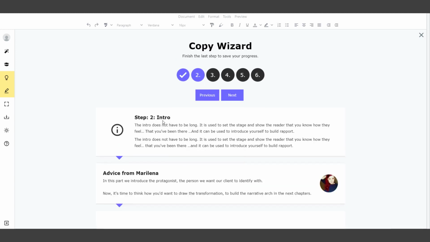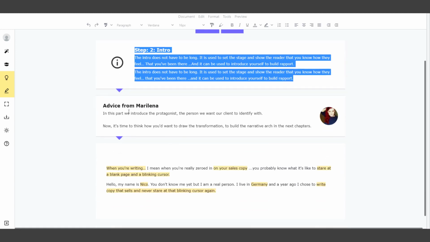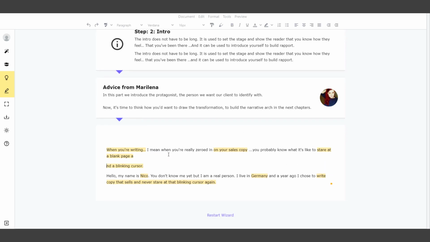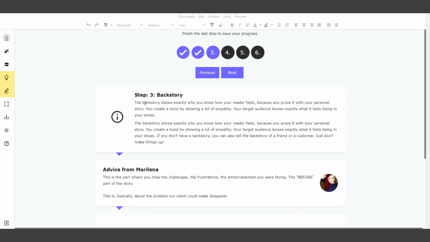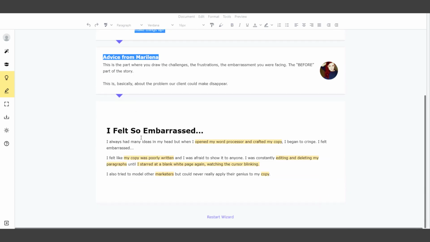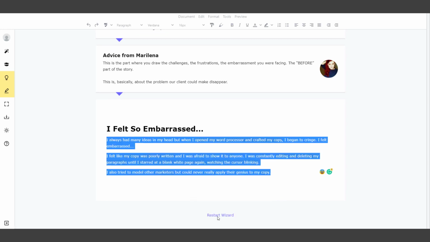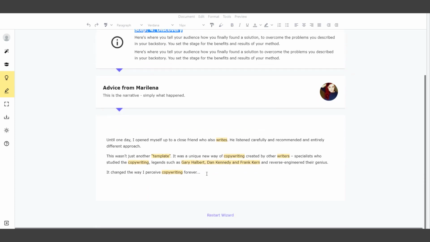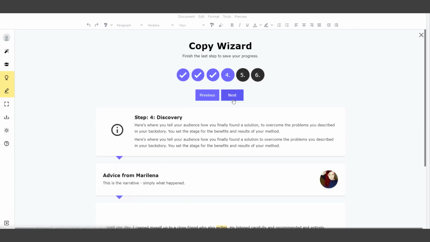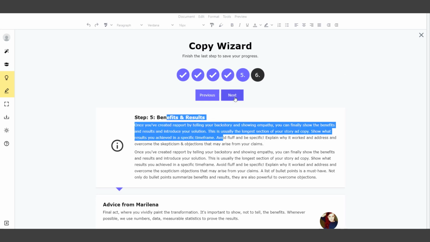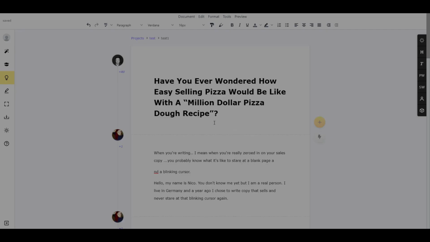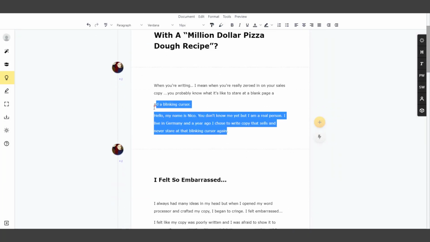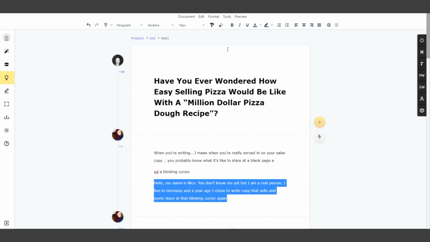Next up, you have the intro. And again, advice here, more advice here. And then you've got an actual example of an intro here that you can go ahead and write. Then you have the backstory, so you can write your backstory here. And again, a little bit of example here around the backstory. So next up is the discovery step, where it takes you again through this and gives you an example here, and you can change these examples. Then you have the benefits and results, and then you have the call to action. So once you've gone through the wizard and actually done all of the changes, you can come in here and start changing things by using this actual menu at the top here.